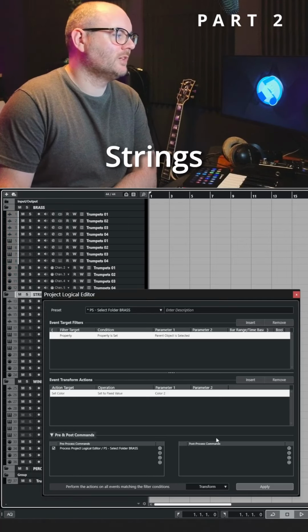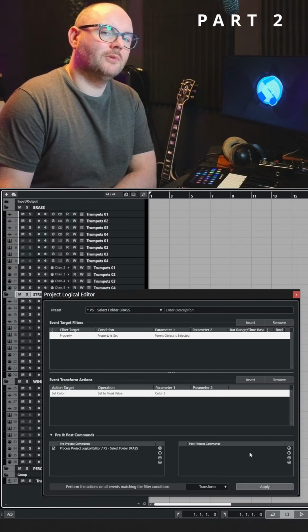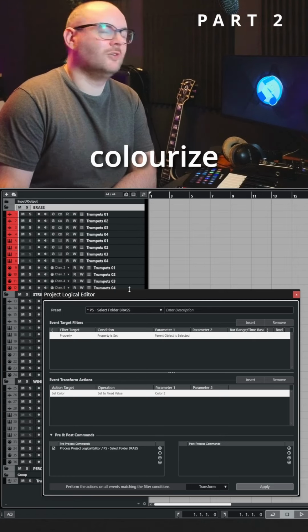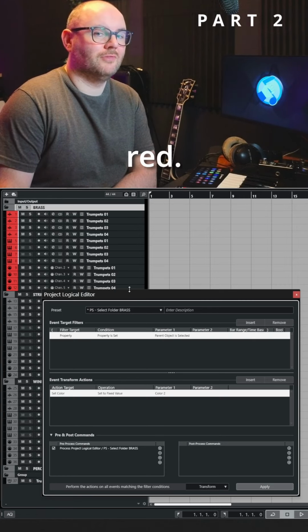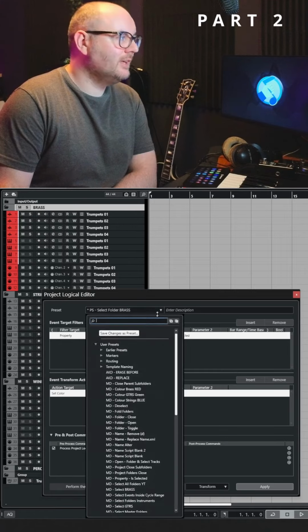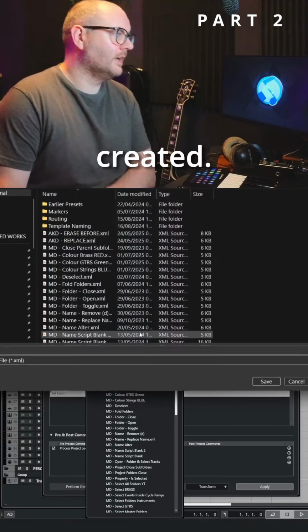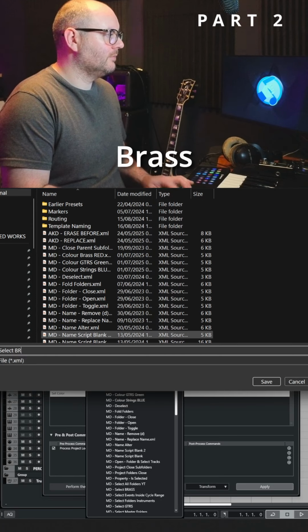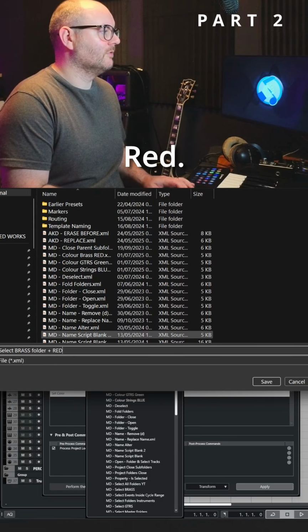I'm going to select the strings folder and then hit apply with our command, and it'll select the brass folder and then colorize all of those tracks inside red. Now we can go ahead and save this setup we've just created. So PS select brass folder plus red.